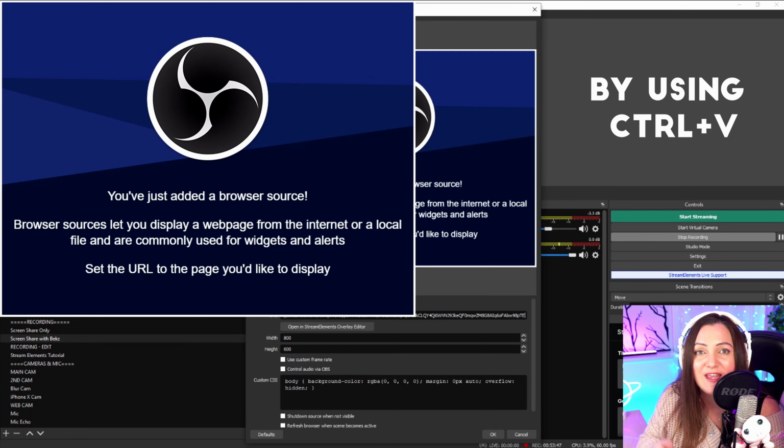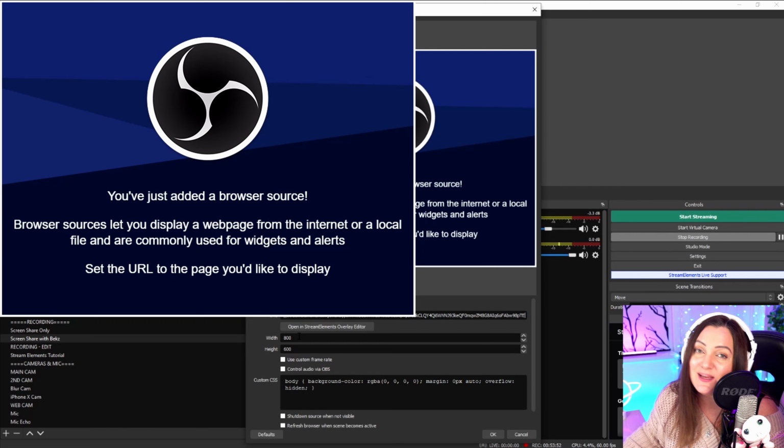Use Control and V, and that is pasted in our StreamElements link. Now, something that you need to do here to make sure it all aligns is to set the width and the height so that it matches the resolution of what you picked within StreamElements. If you remember, ours was 1080. That is 1920 by 1080.